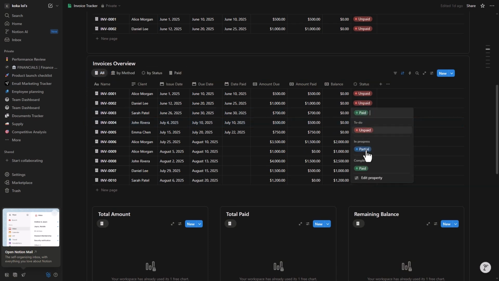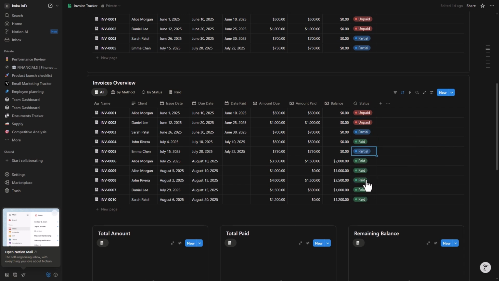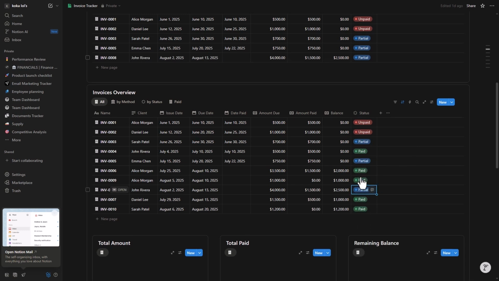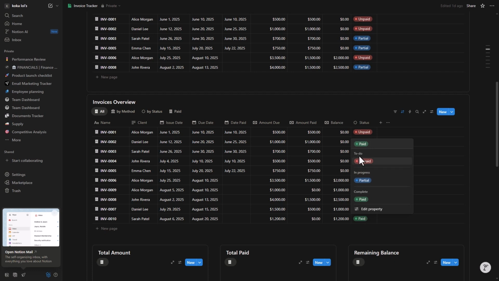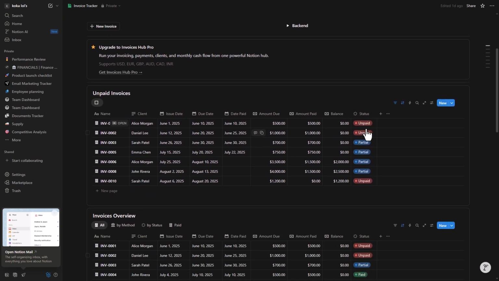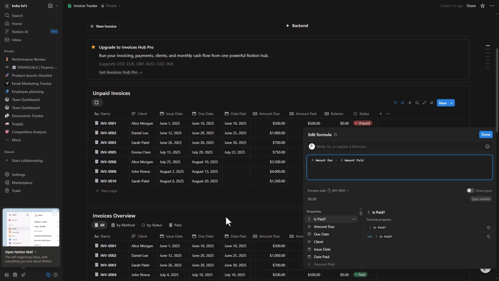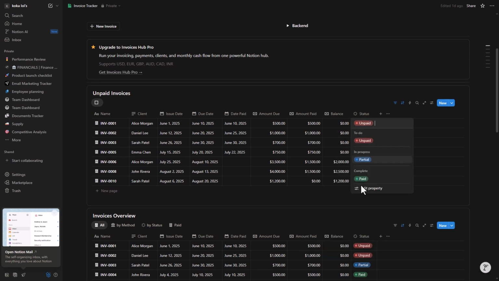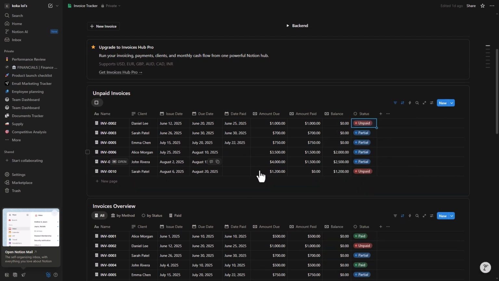Once you've added the template, customize it for your own freelance workflow. Add tags like pending, paid, or overdue. Link each invoice to your client database, and even embed PDFs or receipts directly into the page for quick access. Notion's different views make it simple to stay organized.